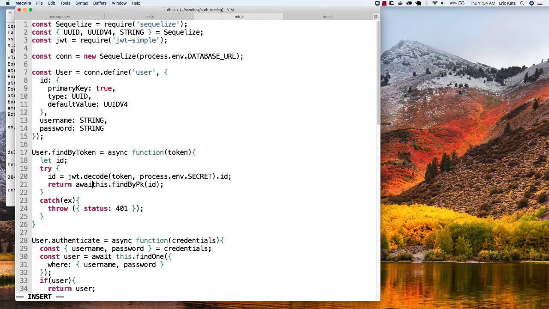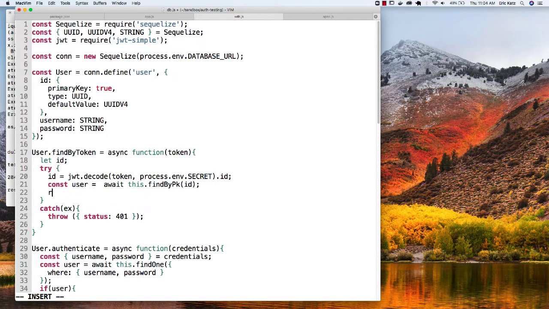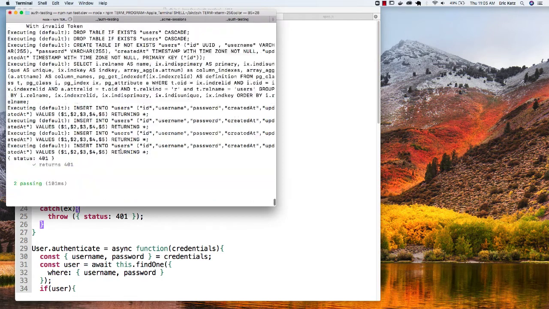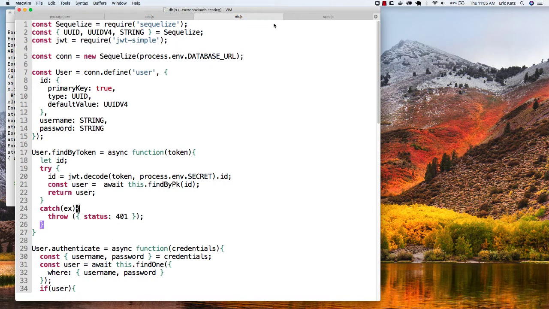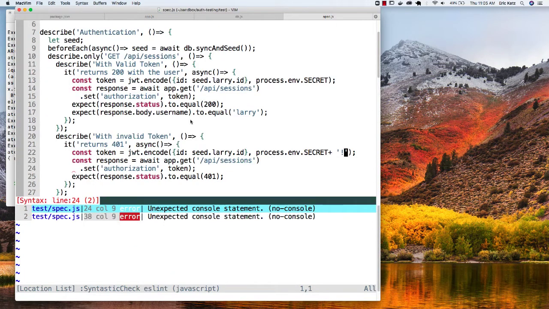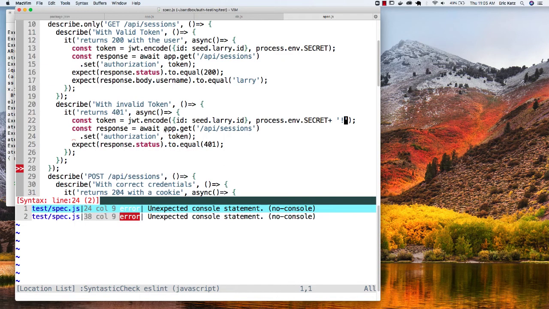We can actually do an await here for the user. And here we could end up returning the user. So we could make this asynchronous. We'll end up throwing this error if in fact we run into an error over here, and this will end up passing. So that'll work if we end up having a bad token. But let's do a couple of other quick scenarios here. So this ends up working with an invalid token.